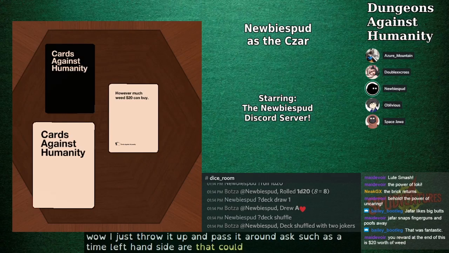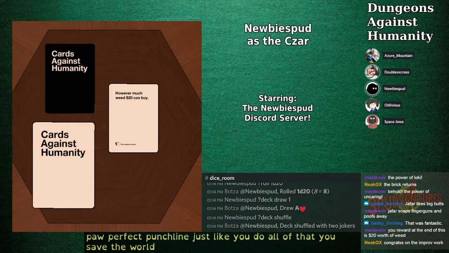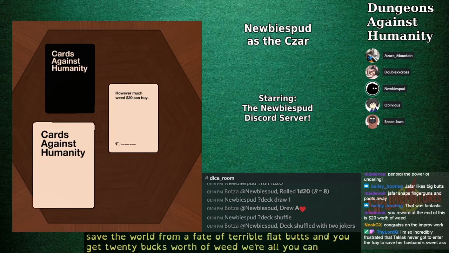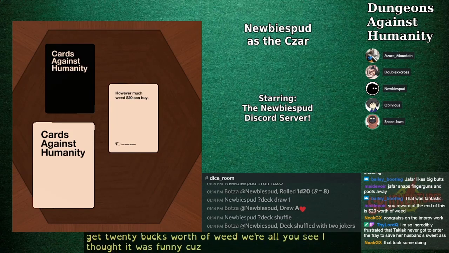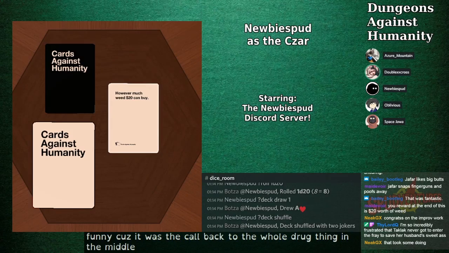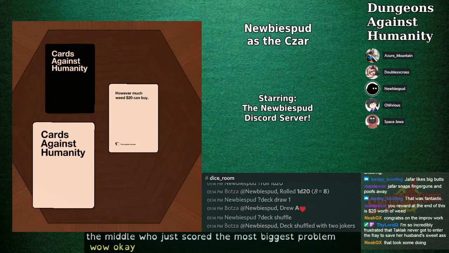That could not have been a more perfect punchline. You do all of that, you save the world from a fate of terrible flat butts, and you get $20 worth of weed for all of you. Congratulations. See, I thought it was funny because it was the callback to the whole drug thing in the middle. Oh, we just got him off this problem. He's back on. Wow. Okay.